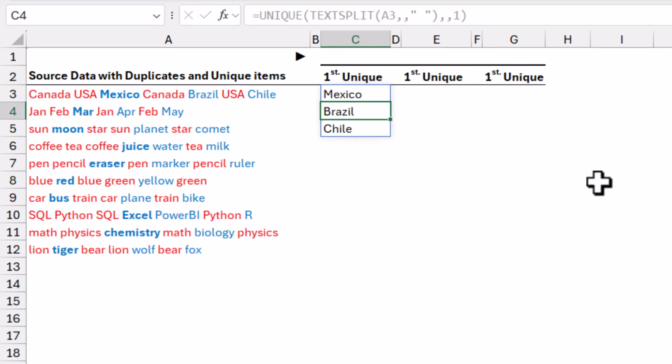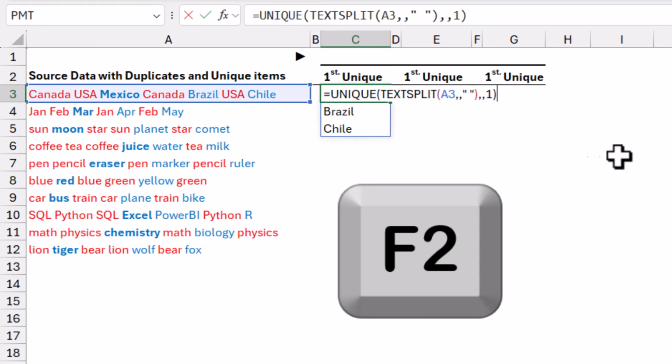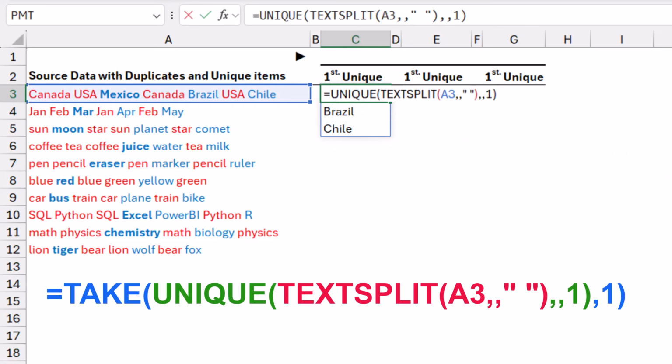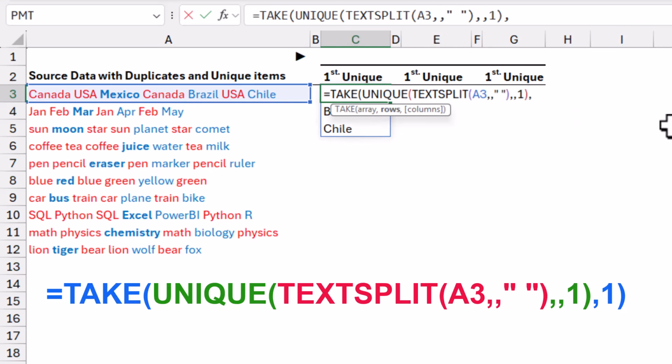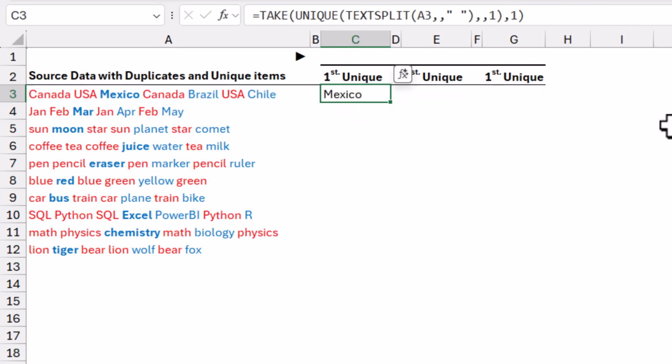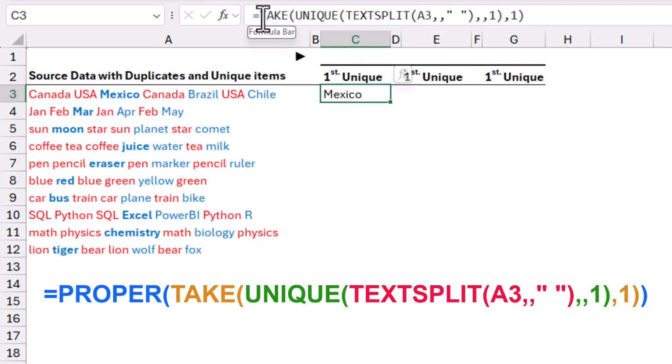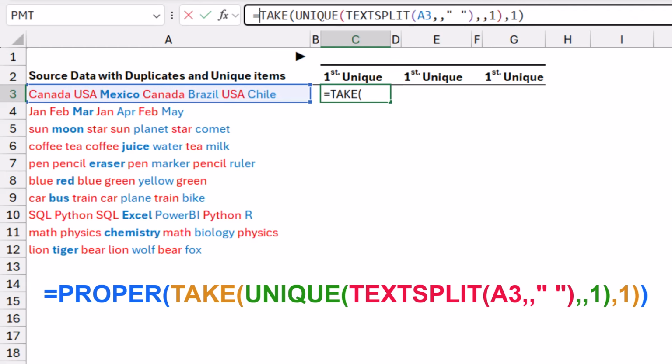But I just want the first one, and this is the perfect job of a TAKE function. Then I hit F2, and I wrap my function in a TAKE function. I click at the end, I type a comma, and I want the first row, then I type 1, I close the bracket, and then I hit enter, and I got Mexico. Mexico is already capitalized in this example, but for other examples, it might not be capitalized, like in the case of A5 and A6 and so on. Then I need to wrap my function in a PROPER function, and then I close the bracket.